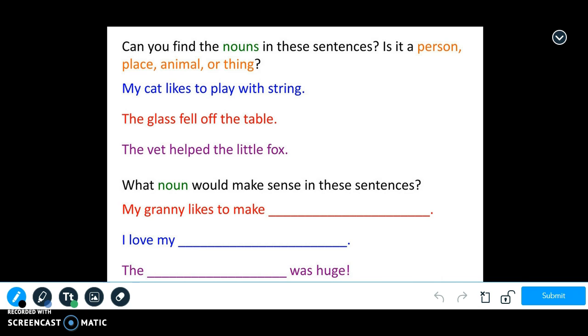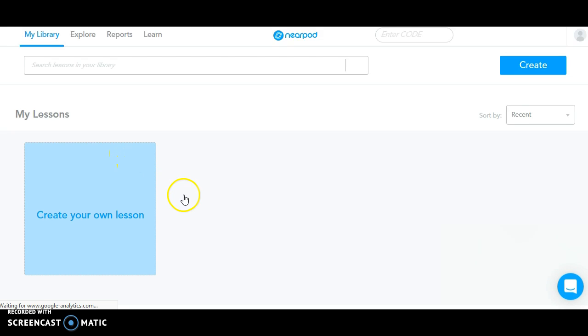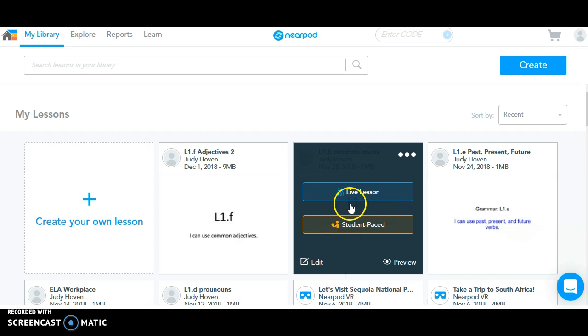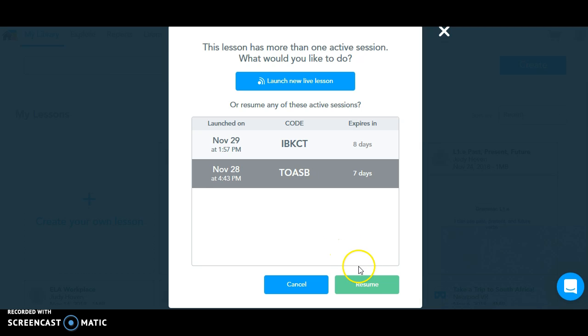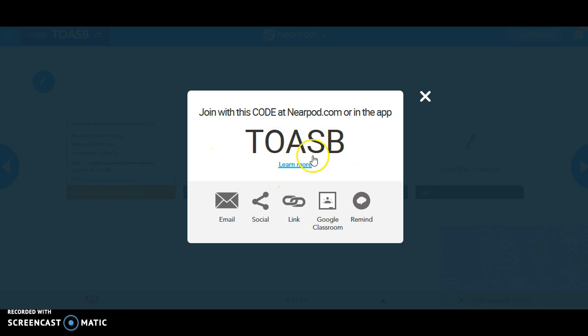Now I'm going to show you what the teacher sees when they are on Nearpod. So here I am back in my account as a teacher, and I'm going to click my Nearpod up here in the corner, and I'm going to go to my lessons, and the one we were just working on is the common nouns, so I'm going to click Live Lesson, and we're going to resume this lesson right here, this TOASB one, and resume. And this is the code that I would share with my students, and it is very simple for them to enter that code and get online.